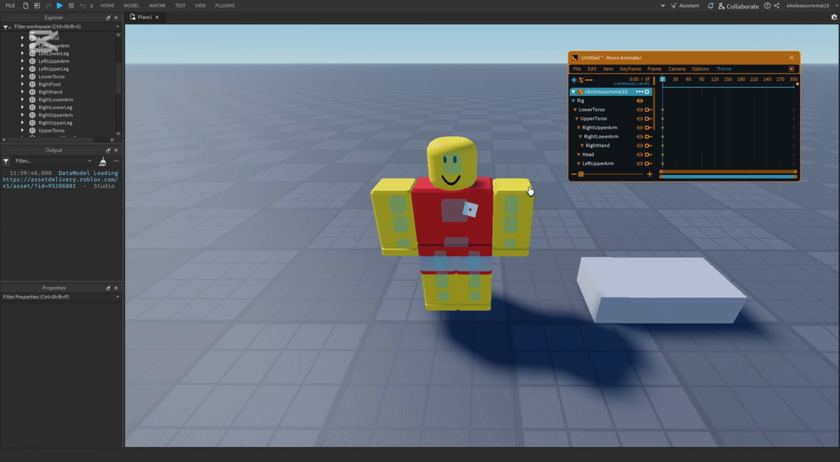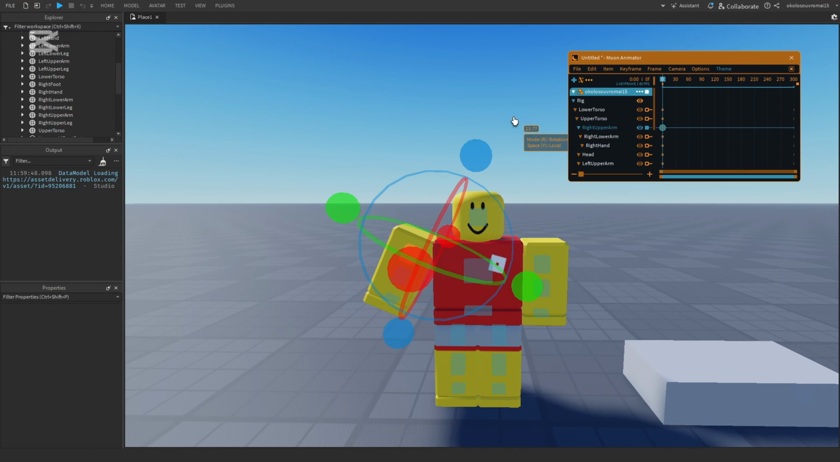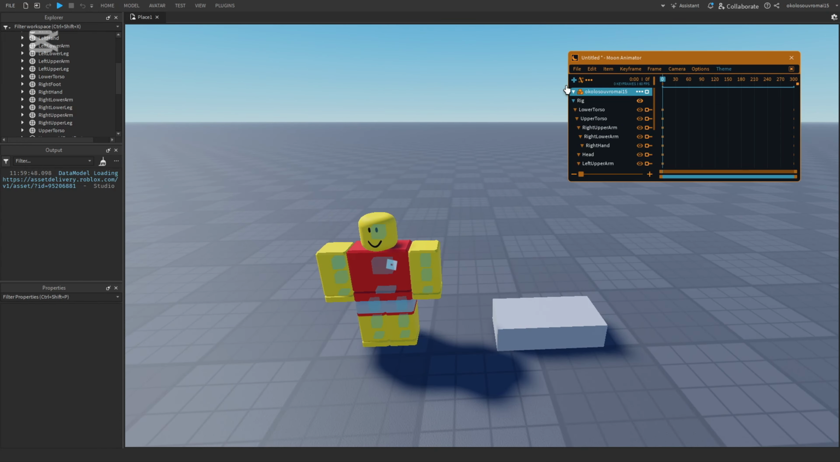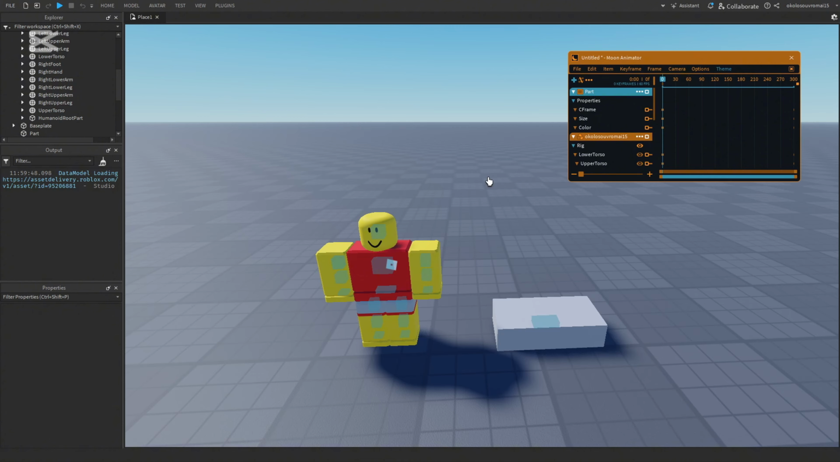As you can see, this is an R15, so I have multiple things to move. I can move the torso, which is basically the center point. I can move the hands, as you can see. Then take a random part. As you can see, it doesn't have a rig this time, but it has a bunch of other properties. So now we're just going to focus on CFrame, size, and color, which are very basic properties of the part.